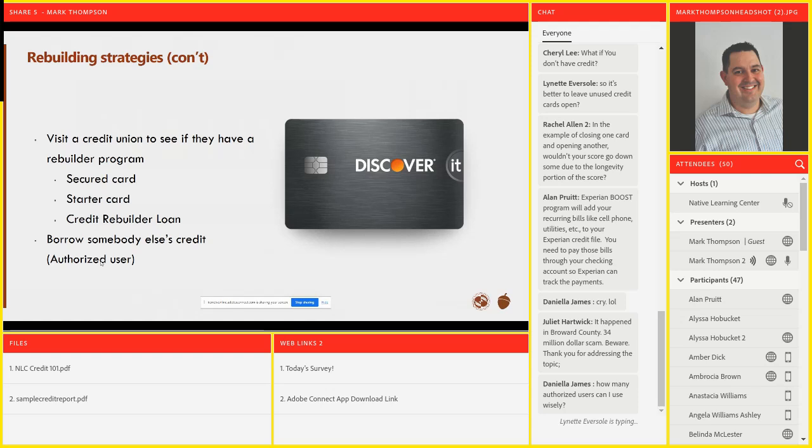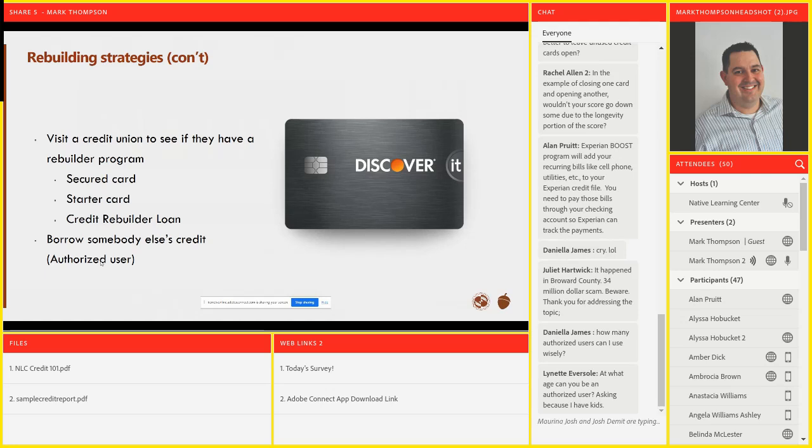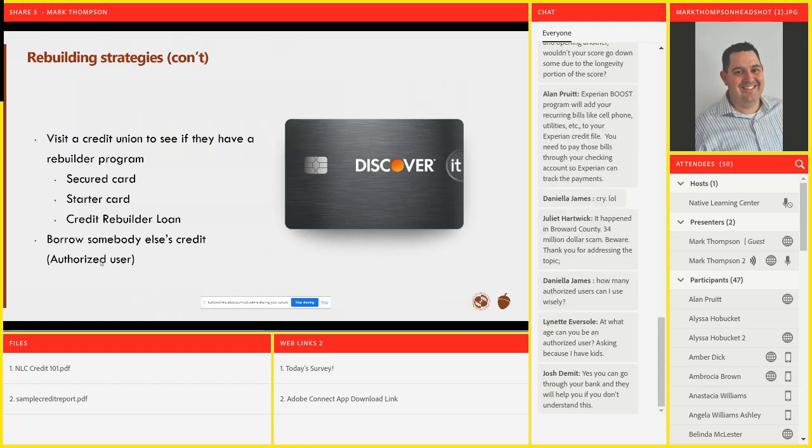Starter cards, sometimes if you just go ask, maybe you have a thin credit file, they'll start you with a very low limit card, right? Maybe it's $200, $300. There's also a reverse thing, a credit rebuilder loan, where you take out a loan, but instead of you getting the money, they put the money in a CD, and every month you pay back on that loan. When the term of the loan is up, maybe it's 12 months, you get all that money back. But they've been reporting that you've had this loan, and that's going on your credit report and starting to build your credit.